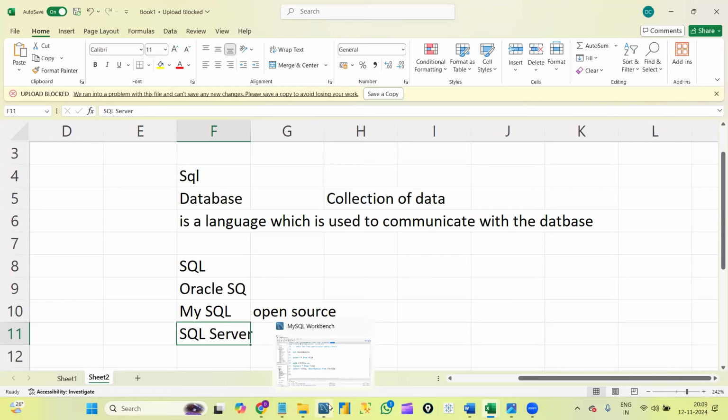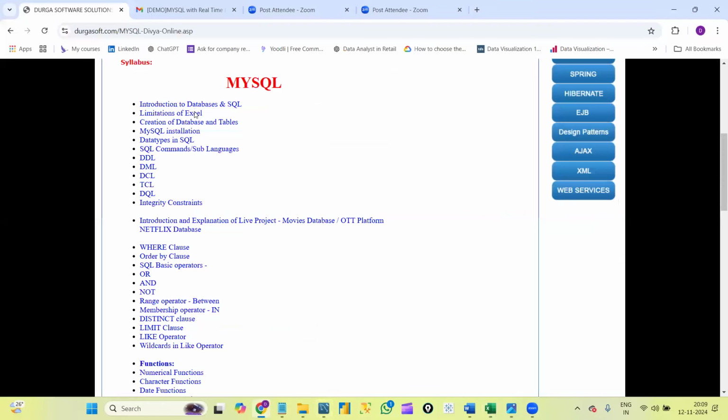And today, the next concept. As you know, yesterday I showed you the course content: introduction to database and SQL, limitations of Excel. But I'll pause this concept today and we will discuss it later. Today we will continue with the user interface of MySQL Workbench, and we will create some databases and tables today.